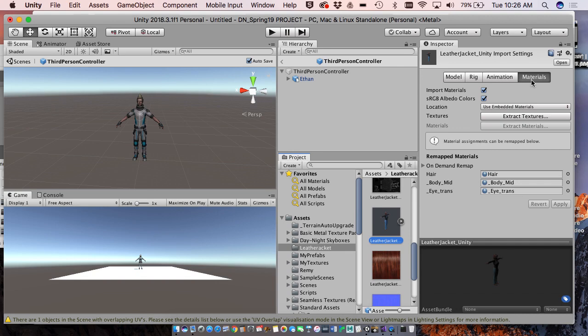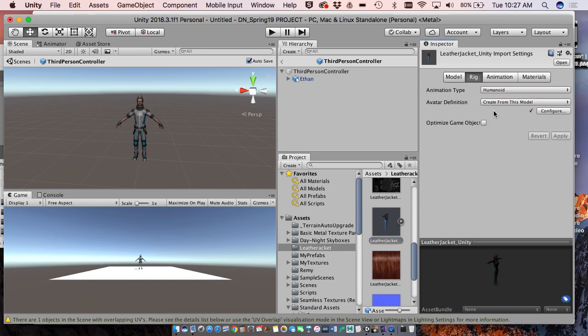And then we go through the stuff. We did this yesterday, right? With the materials, yeah? So you go to materials, you extract textures, and it asks you to choose what folder, and so you choose your Leather Racket folder, right? And then extract materials. And you do that, you choose that. If you're bringing it from Adobe Fuse, then you have to make sure that these, like hair, body, are opaque and not transparent in the shader, right? This one is from Autodesk, so it's different. Like we did before, you have to make sure it is rigged, humanoid, create from this model, configure, right?